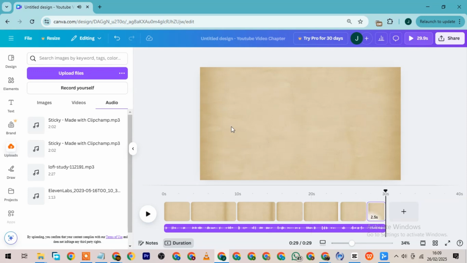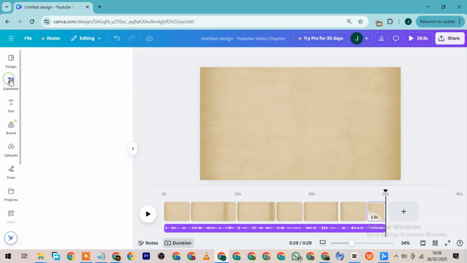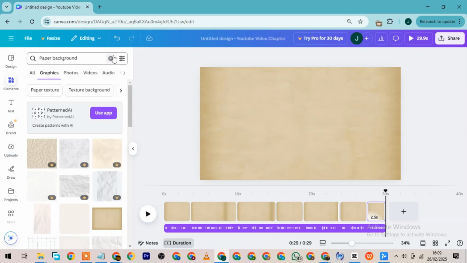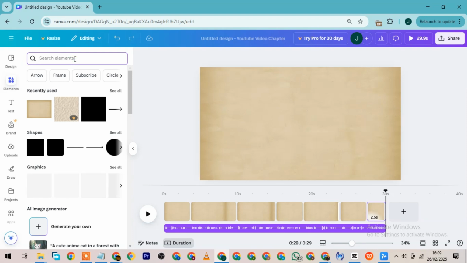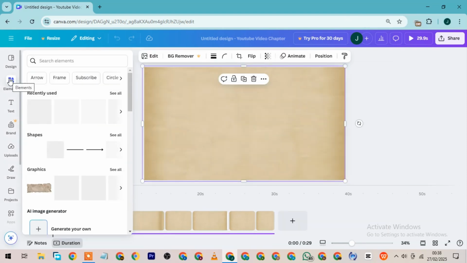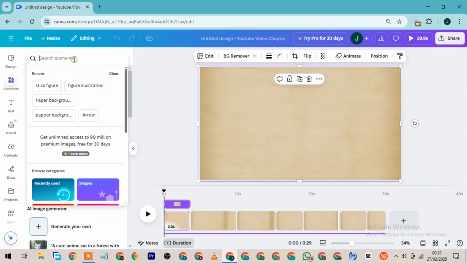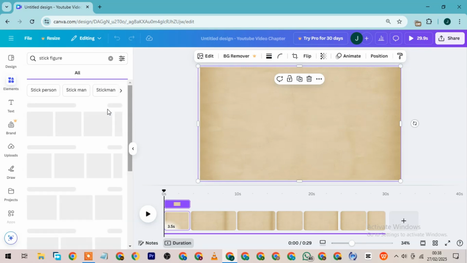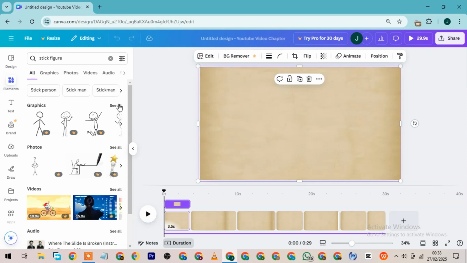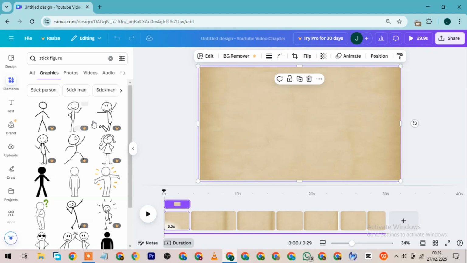So when you're done splitting it, you're going to come to elements here. I want to search for stick figure. When you search for stick figure, just click on this see more here. So now you're going to see a lot of stick figure animation.